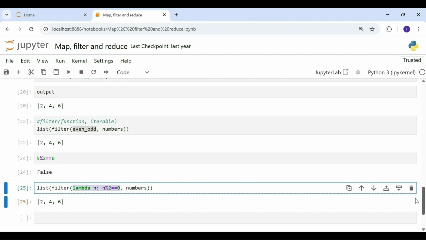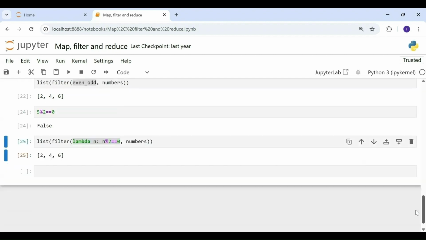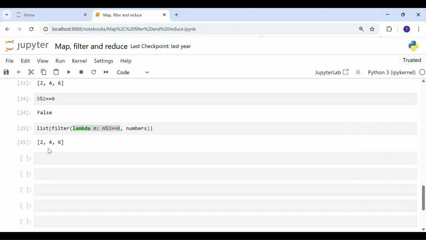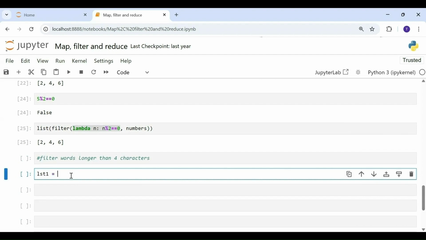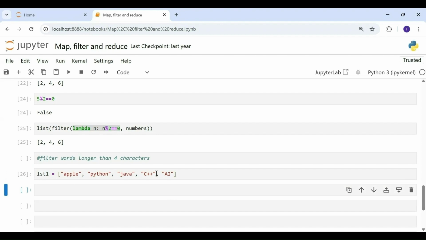Let's try another one. So let's say we want to filter words longer than 4 characters. So let's say we have some words, a list of words. Apple, maybe we'll have Python, Java, C++, and maybe AI. Some random collection of words.